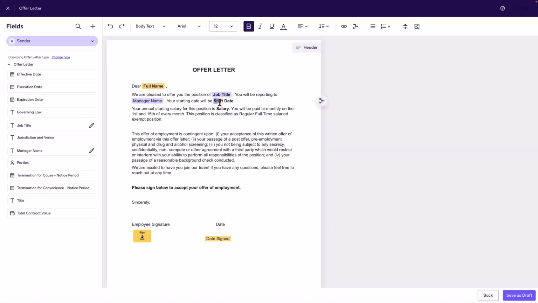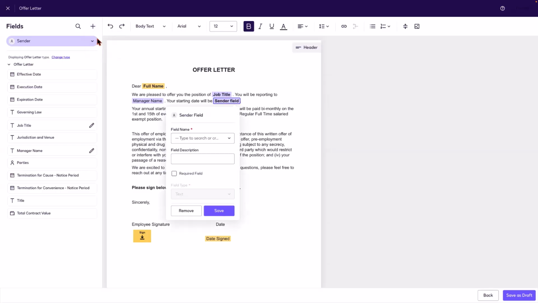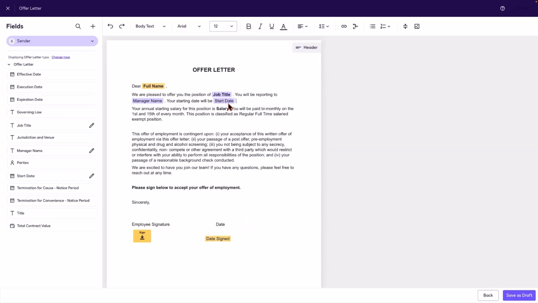Let's do that one more time for start date. I'm going to select on start date. I'll click on the plus sign and field. I'll go ahead and create a new custom field called start date. I want this to be a date type field, and I want that to be required, so I'll click on save. There we have it, just like that.